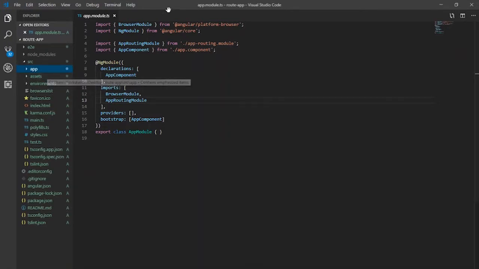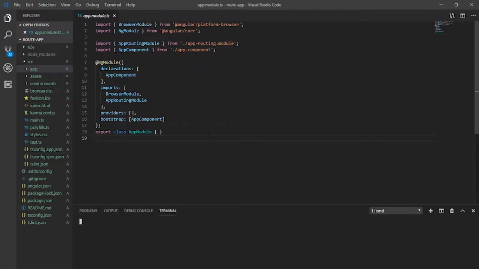Let's go ahead and do some changes, but before that, let me clear something. Let me run this. Okay, so let's open our terminal from here, or alternatively you can also use Control and the tilde sign. So ng serve will serve this.